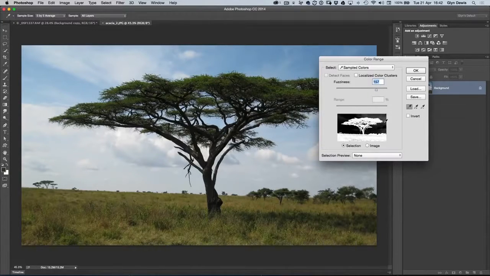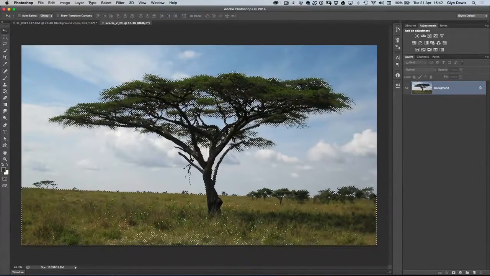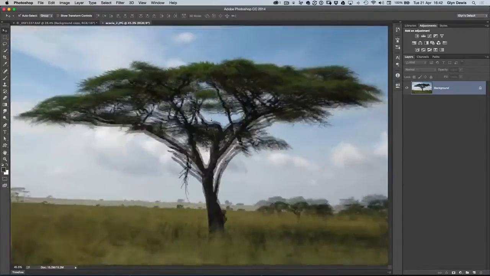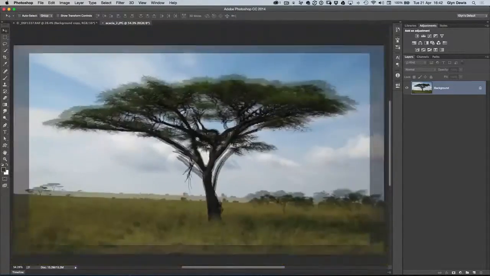If I go too far, you can probably see on your screen how the actual sky area is starting to go a little bit funky. So let's just bring that back a touch to somewhere like that. Once you've done that, you click OK. Photoshop throws a right hissy fit, and you can see all the marching ants going all over the place.